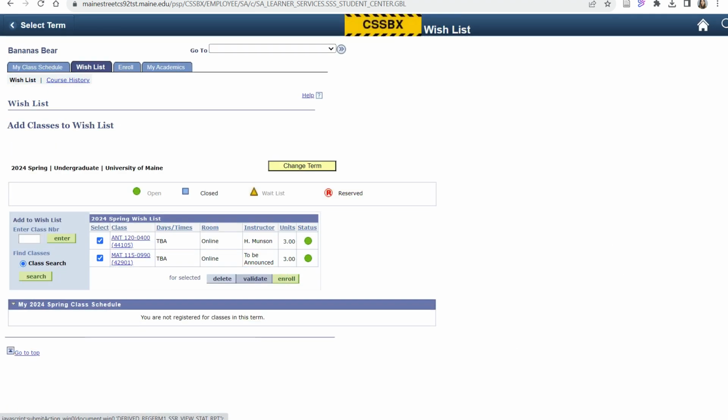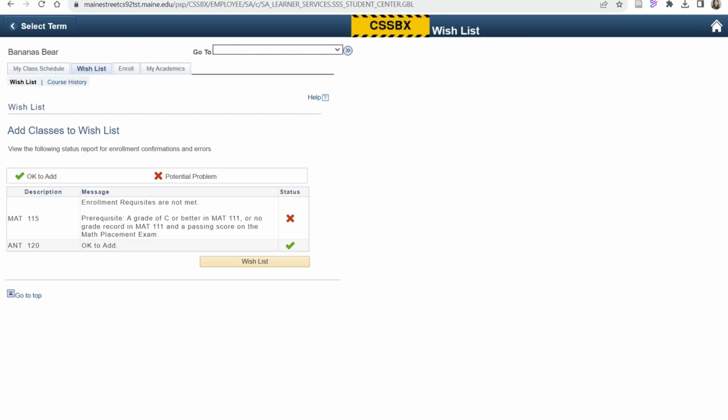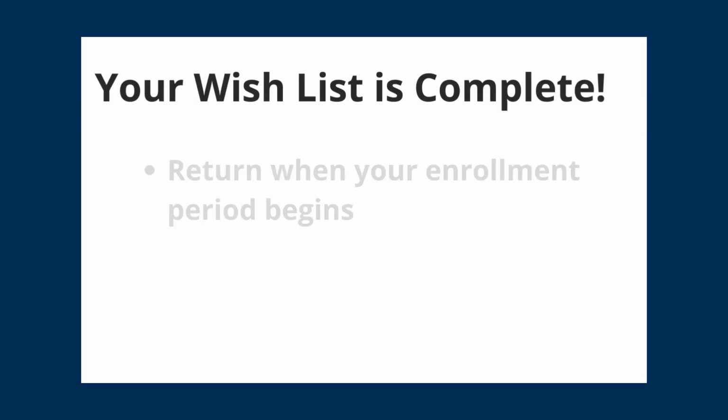Once your wish list is complete, you are able to validate your courses to make sure that you have the prerequisites and permissions to add the course. If there are any issues, this tool will let you know why you are unable to add the course. Your wish list is now complete.